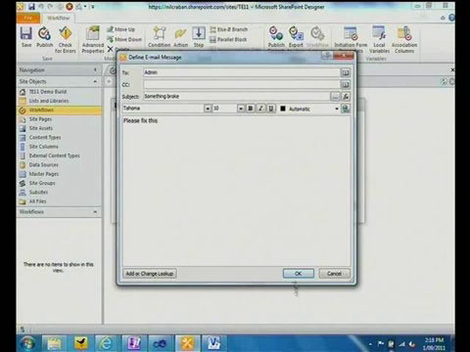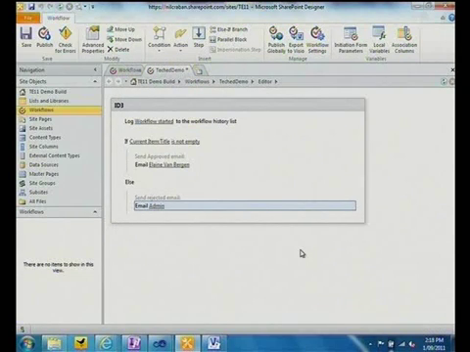Please fix this. All right, so now I've taken that Visio diagram and I've added all the necessary information to make it actually a real workflow that's going to be able to run.